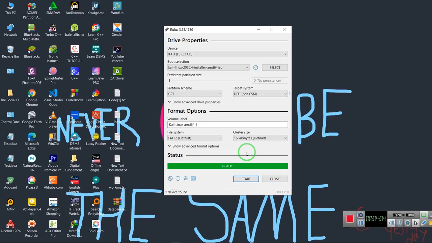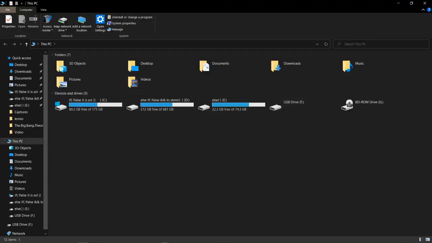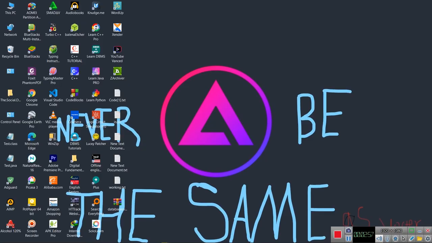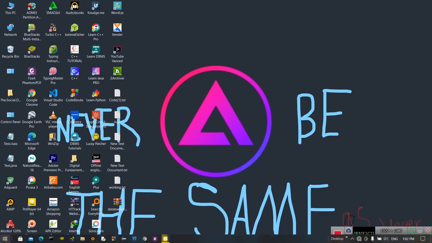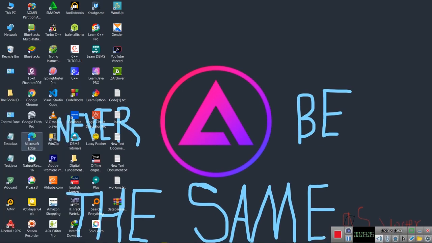After process completed, click the Close button to exit from the Rufus window. Here is your Kali Linux bootable USB drive. Your USB may look like corrupted, but don't worry, it is fine. Next, we are going to create a separate partition for the Kali Linux installation.